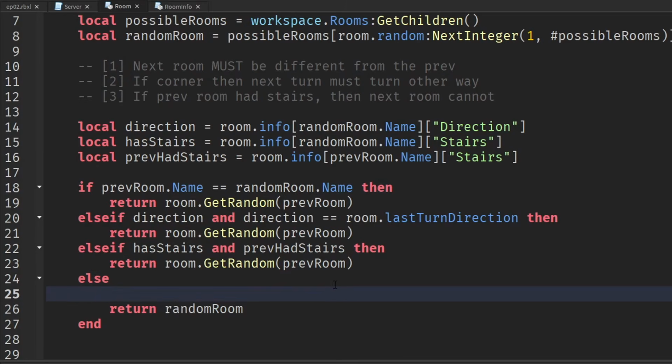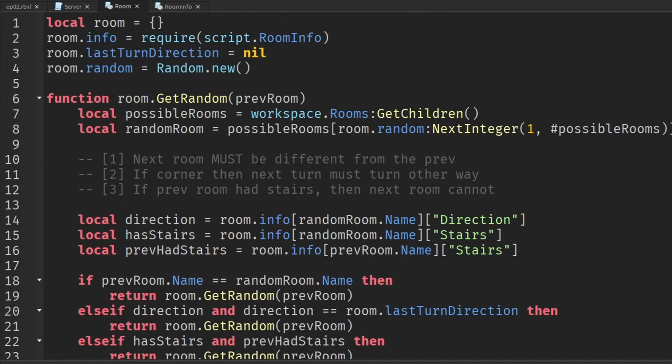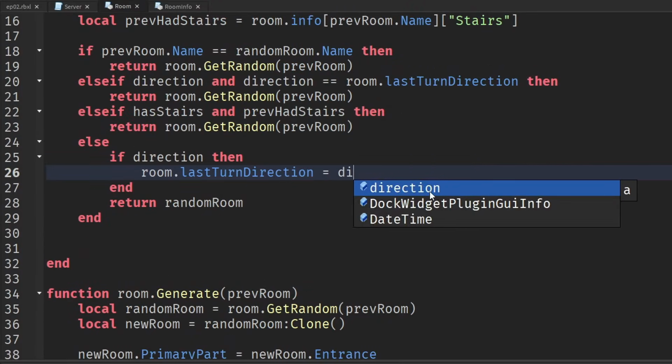And before we do, let's make sure to set if it has a direction. So if direction, then, and we'll say set that room.last_turn direction value. So we don't want it to be nil forever. We want to set that to the direction we just got.